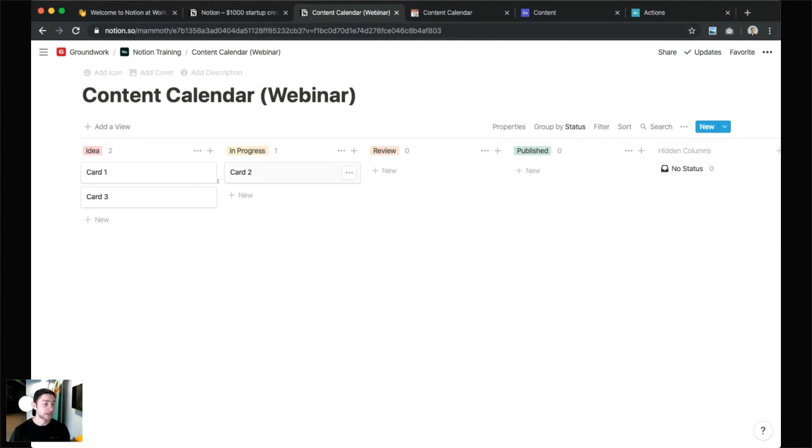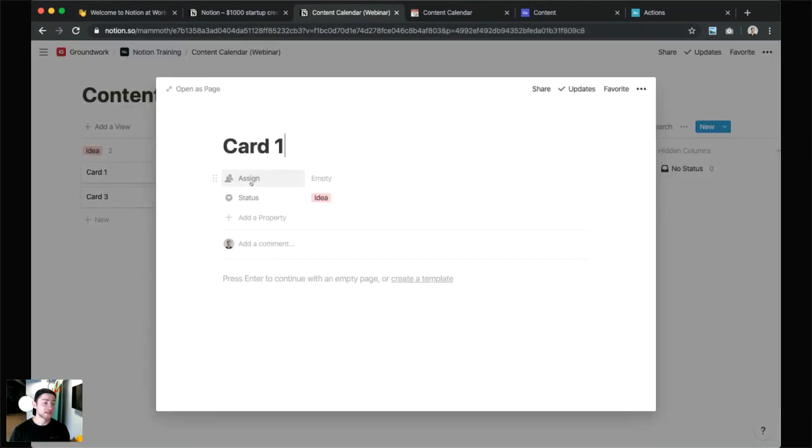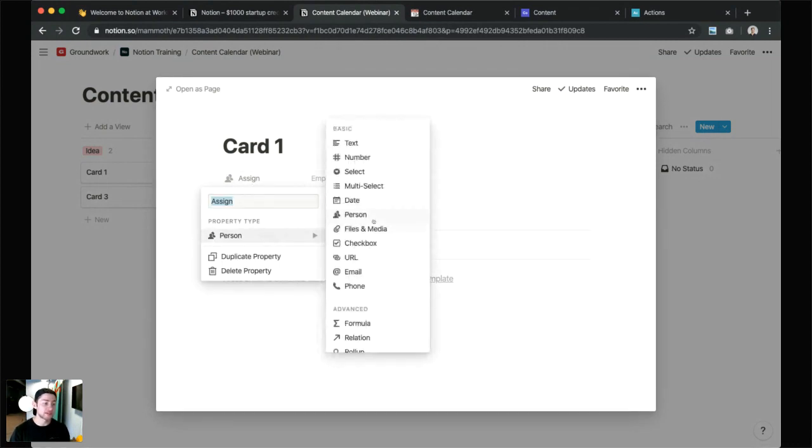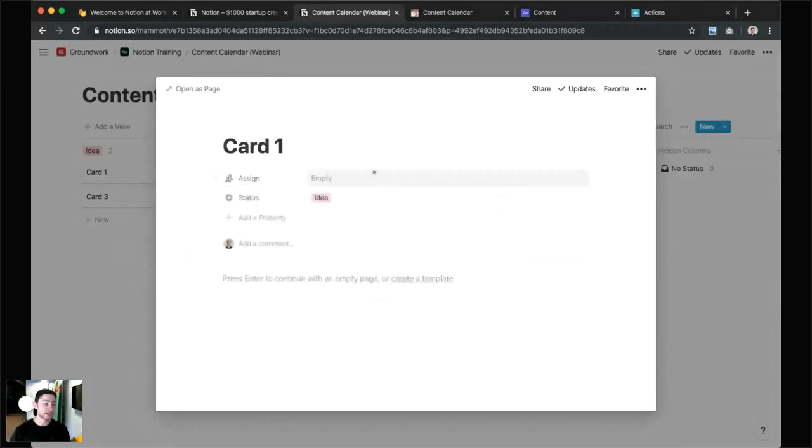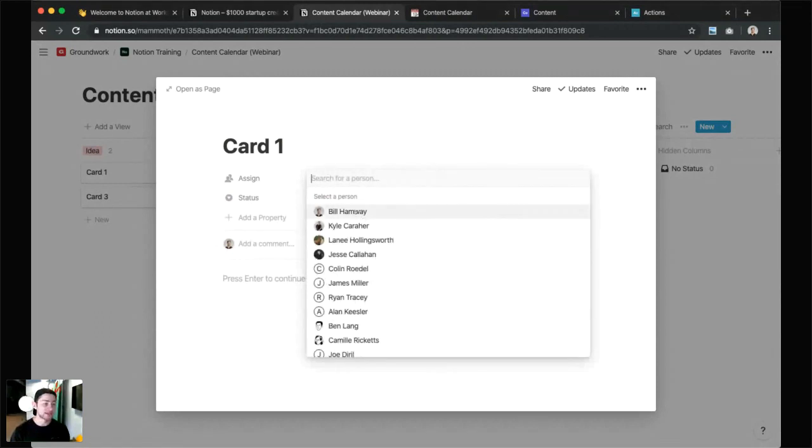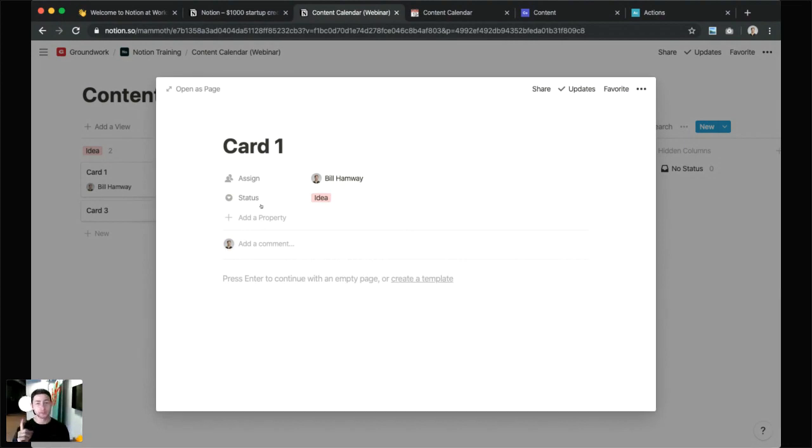Cool. All right. Now clicking inside of a card, we can see that we have assign. If we click on assign, the property type is set to person. So person is anybody on your team or anyone who you've invited as a guest into your workspace. We're going to leave person as is. I'm going to click on myself here, so I'll set myself as the assigned person. You can also add multiple people to the card as well. But we always recommend having just one person who's responsible to make sure that this project is finished.